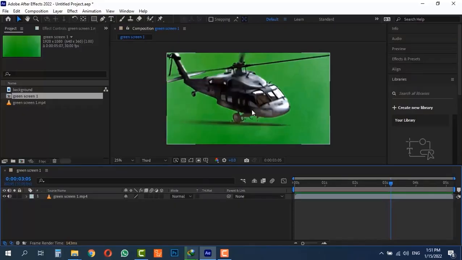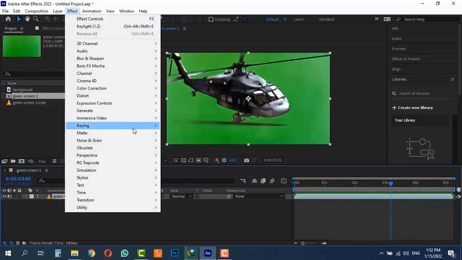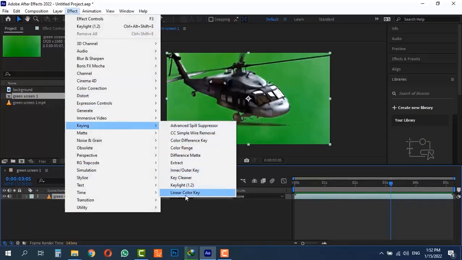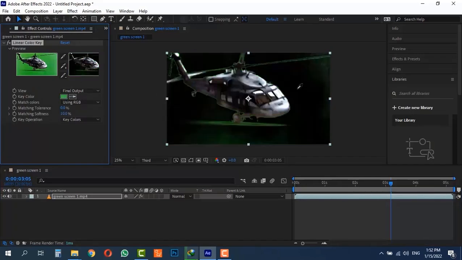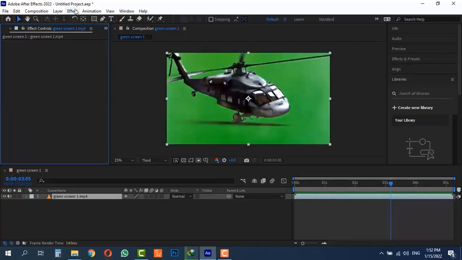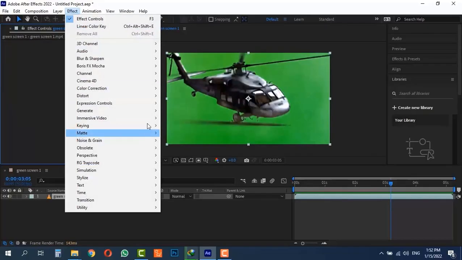In the previous session, we used the Linear Color Key tool to remove backgrounds. From this effect menu, I select Keying and then Linear Color Key. If I use this tool, the green screen is not removed completely. As you can see, the green colors around the helicopter haven't been completely removed. So I will remove this effect and use another effect called Keylight 1.2. This effect is for removing green screen.